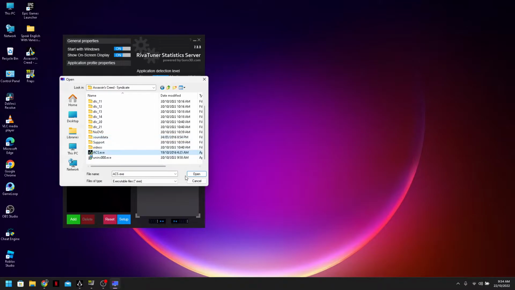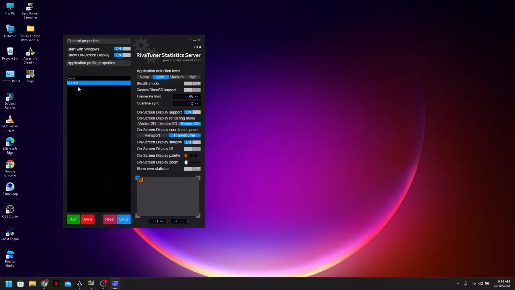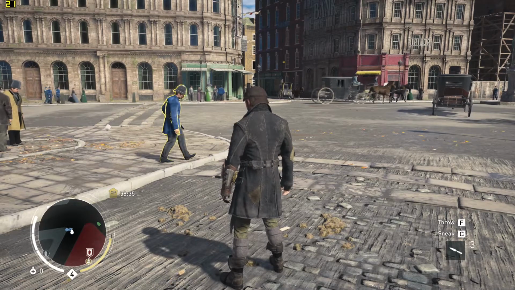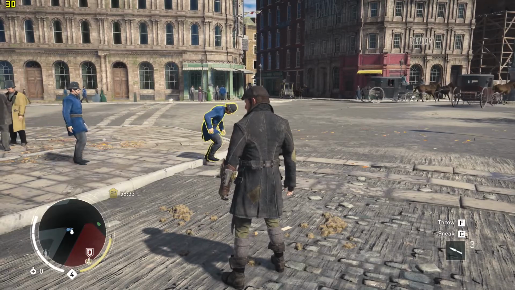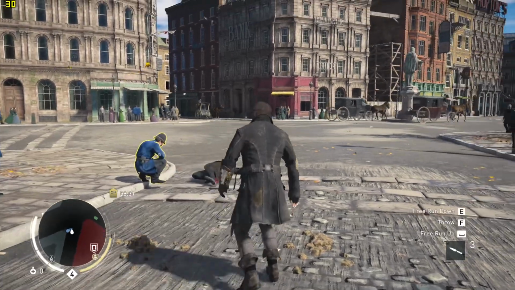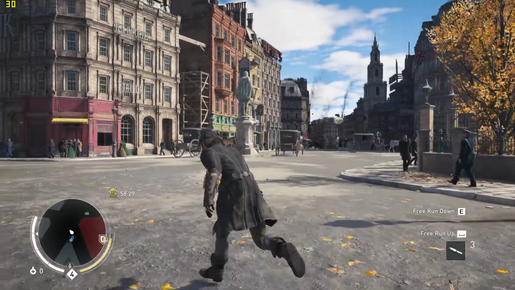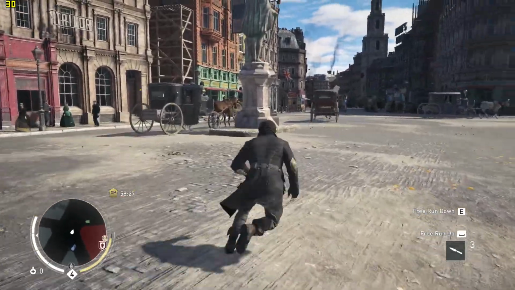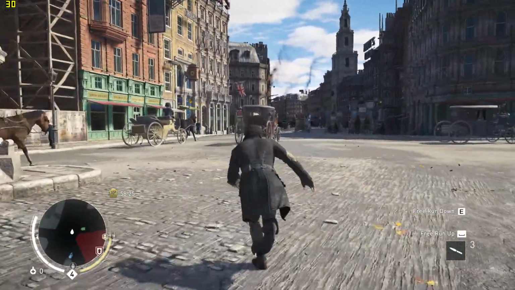I'll select the game, click open, and now you go to the frame rate limit field and just type in the frame rate. For example, I want to go for 30 FPS, so I'll type 30, click enter, and go into the video game. And you'll see my frame rate is now capped to 30 FPS. It'll not move beyond that. It's quite a stable frame rate, it'll not fluctuate.